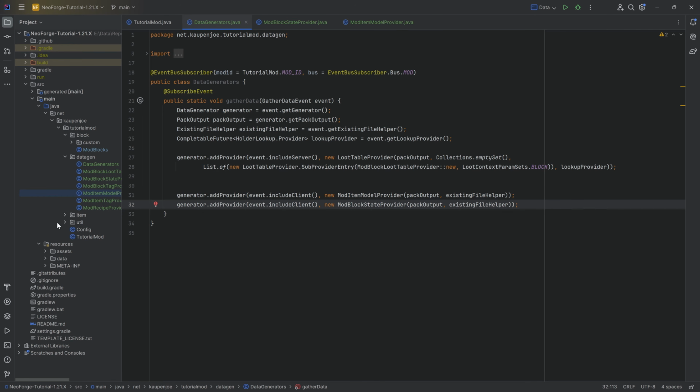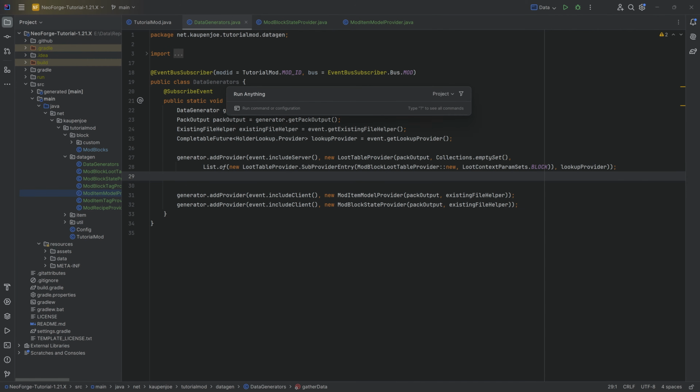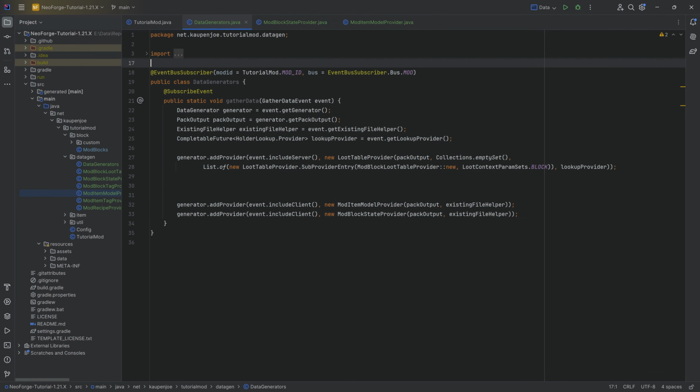Once again, the code is available down below. I'll say this a couple more times just so that you definitely know that you can also take a look at the code down below.